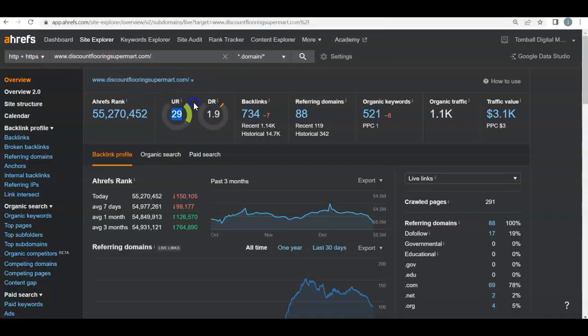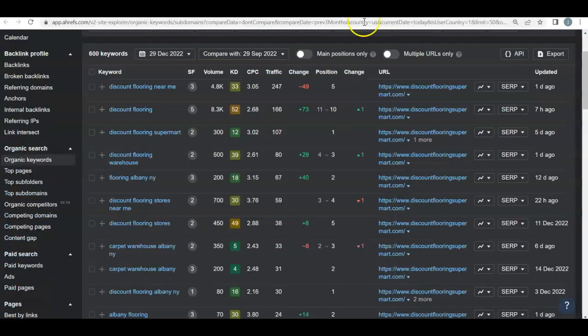So put them in. As you can see, they have a strength of 29 and a trust of 1.9. But what they are doing really well are their backlinks. So they have a strong website, but not as much trust. What's really helping them are their 734 different backlinks, as well as their ranking for 521 different organic keywords or buyer intent words. So let's check it out.